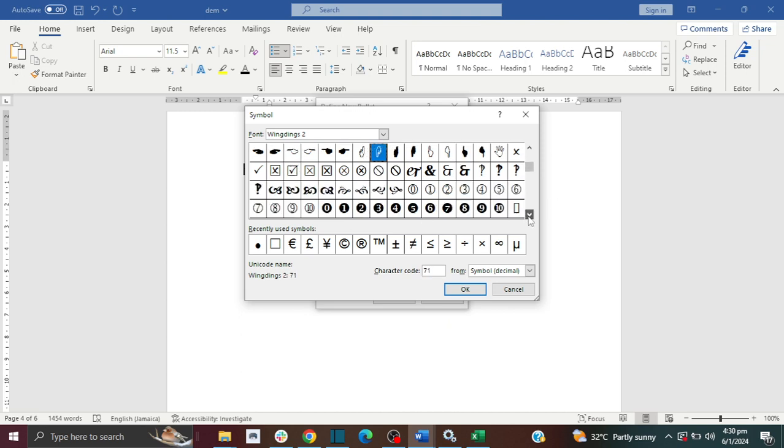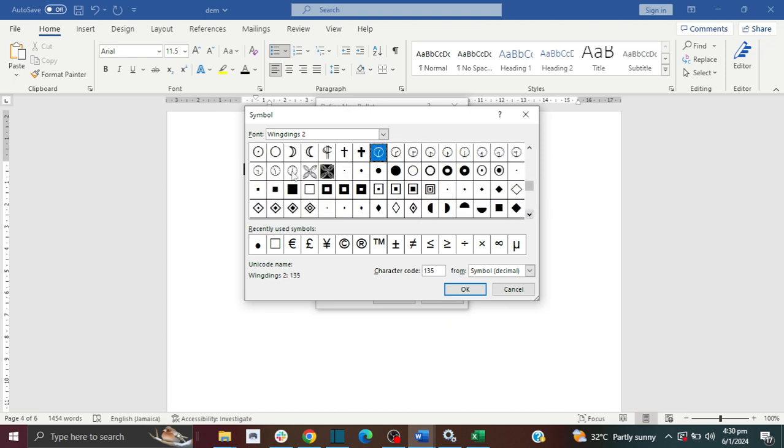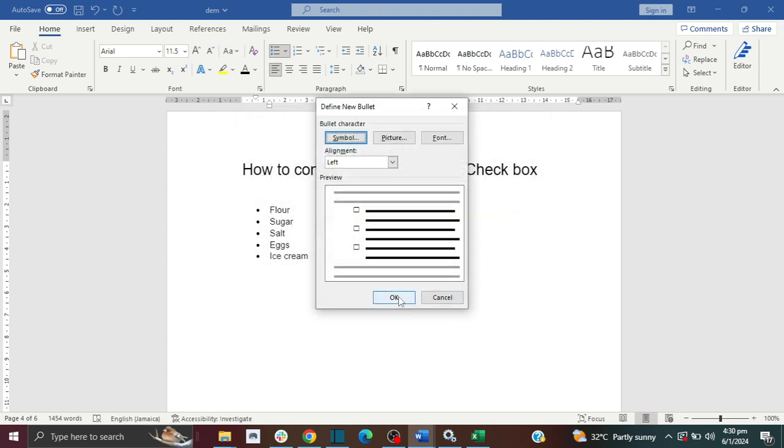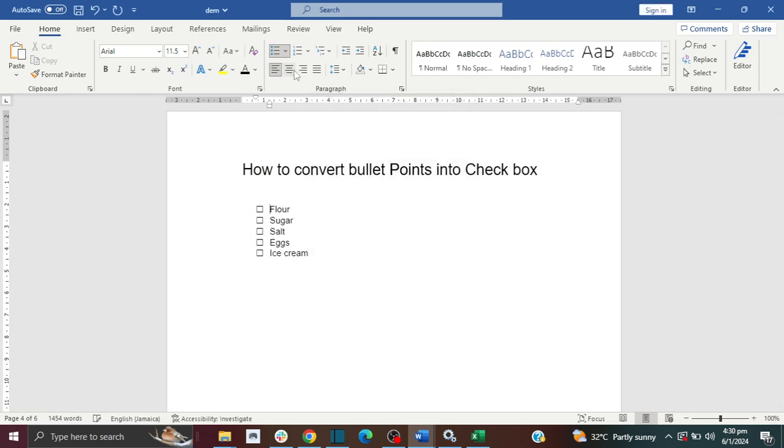But if you want an empty checkbox, if you scroll down, you can see an option for an empty checkbox as well. Then you can click OK and click OK again. Now, as you can see, my bullet points have been converted into checkboxes.